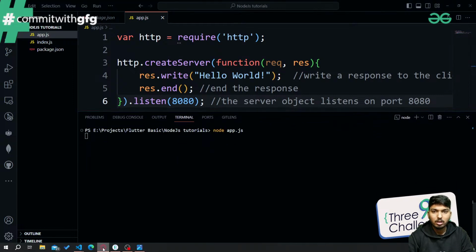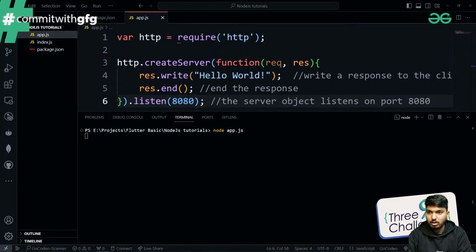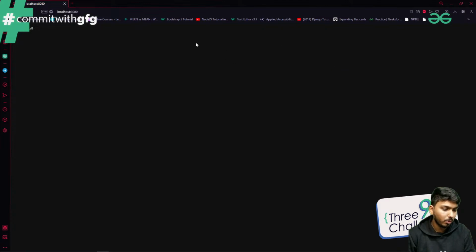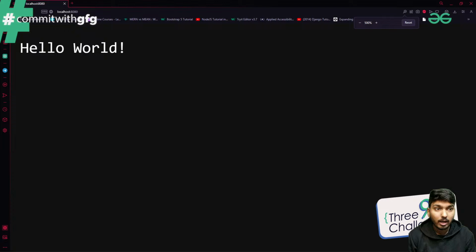Let's do one thing. Let's try to run localhost 8080. Yeah, you can see that as soon as I wrote localhost 8080, we are getting our hello world. So we have successfully created a very basic, very first server, our own server. This is our own server. Currently, it's working on localhost.